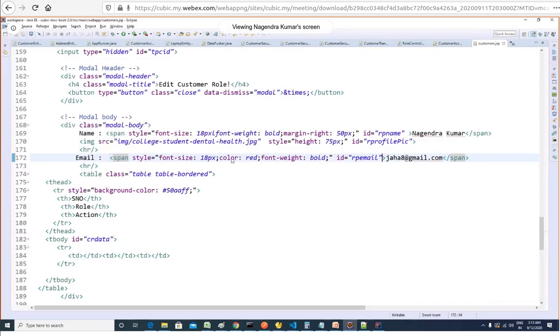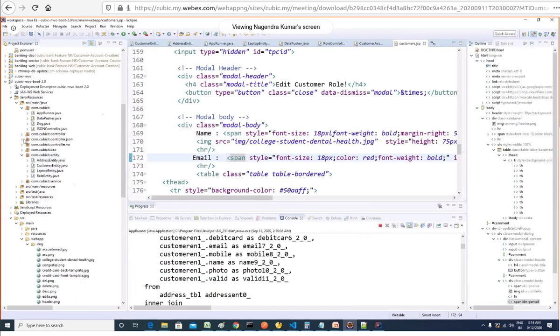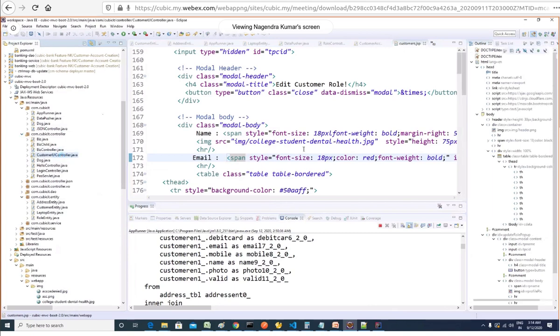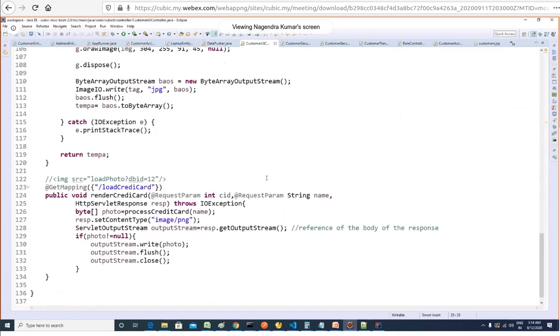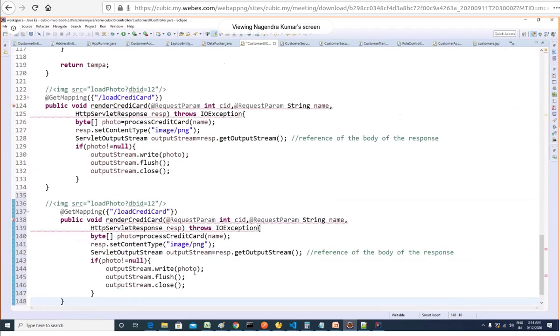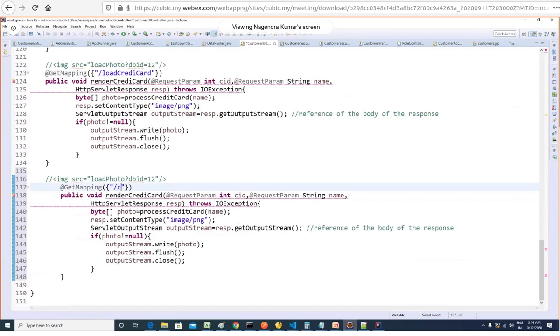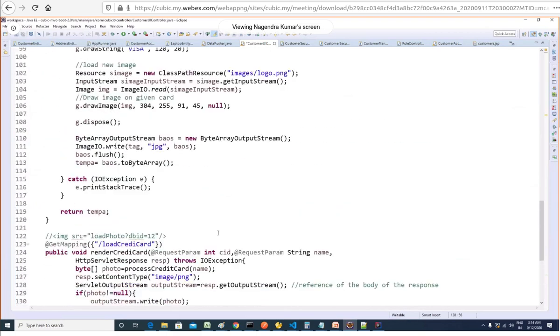So you know how to fetch the photo? I already taught you. If you are not able to recall it, then nobody can do anything, simple as that. We can't teach you again and again. It's not possible. If you want to fetch the customer photo, what do we need to do? A URL pattern, customer slash photo, and you are passing customer. So the customer photo we have to fetch from the database.